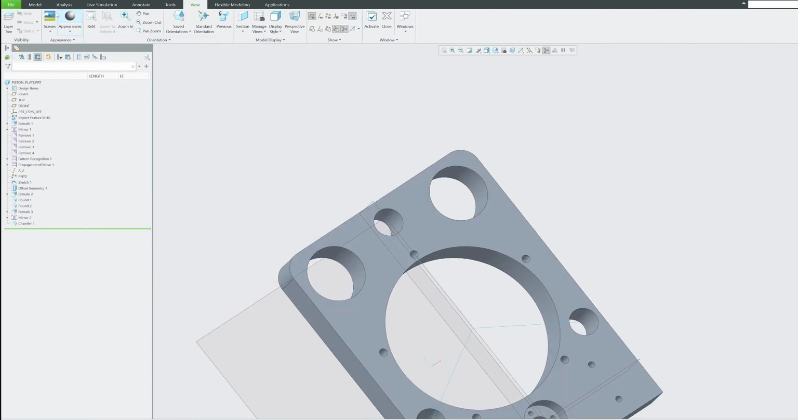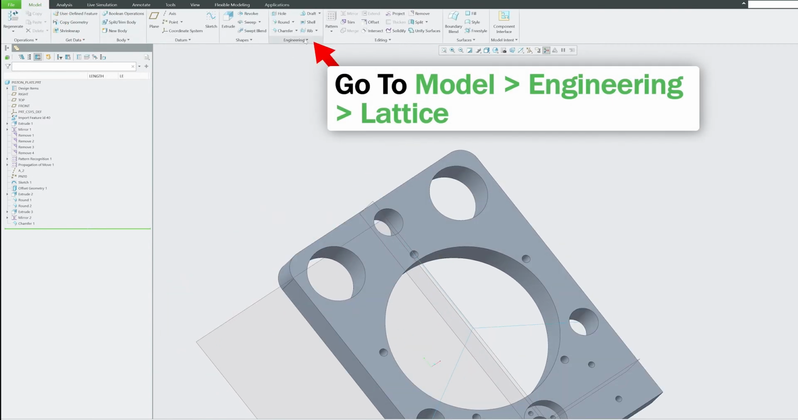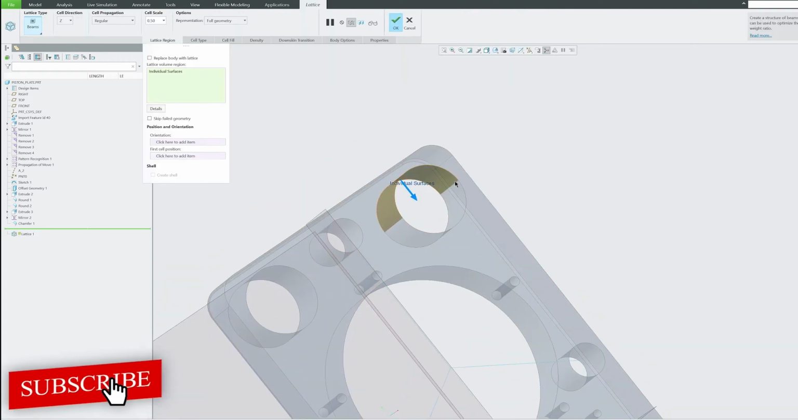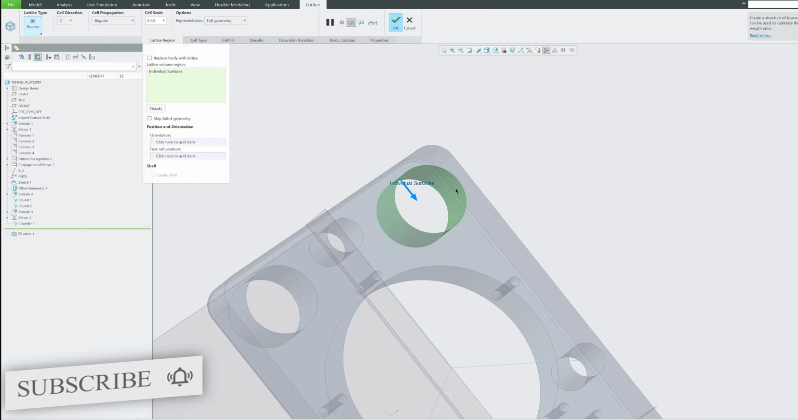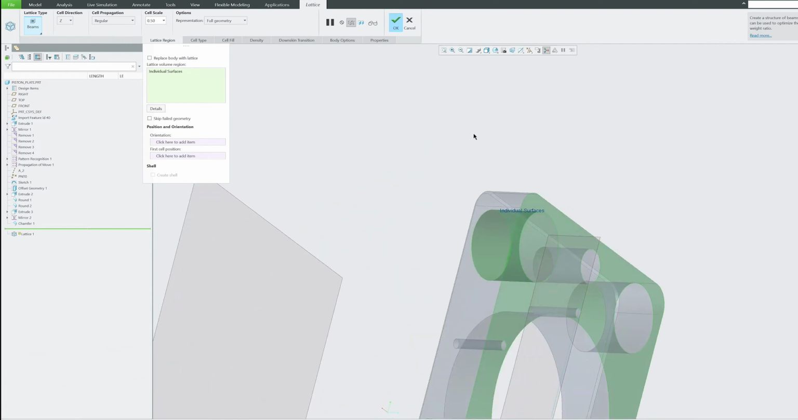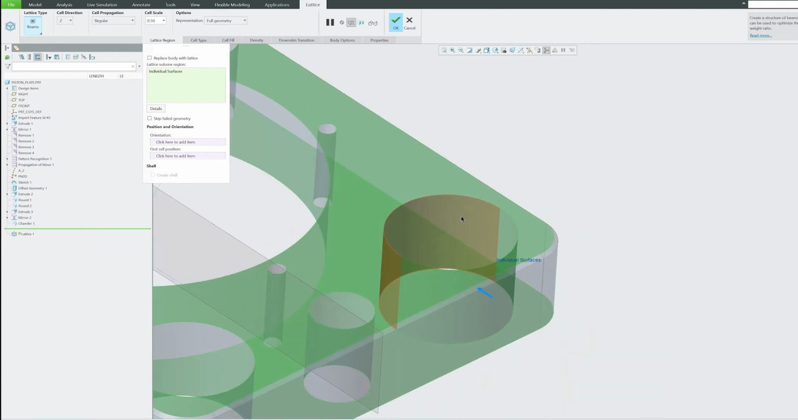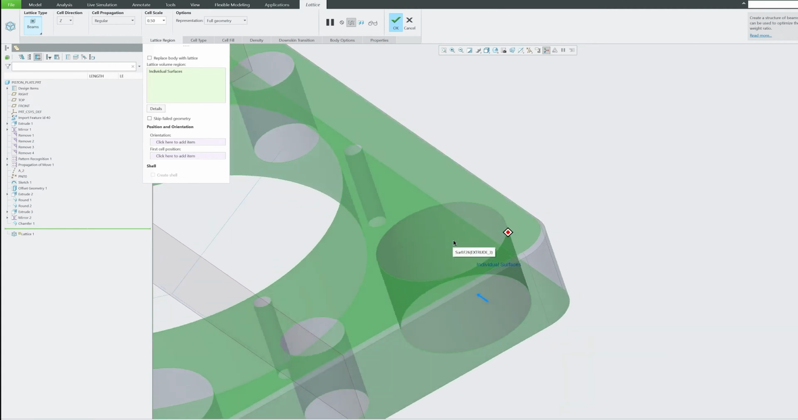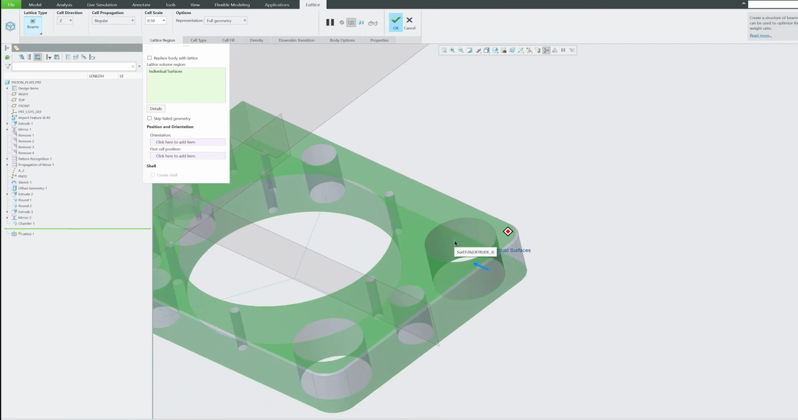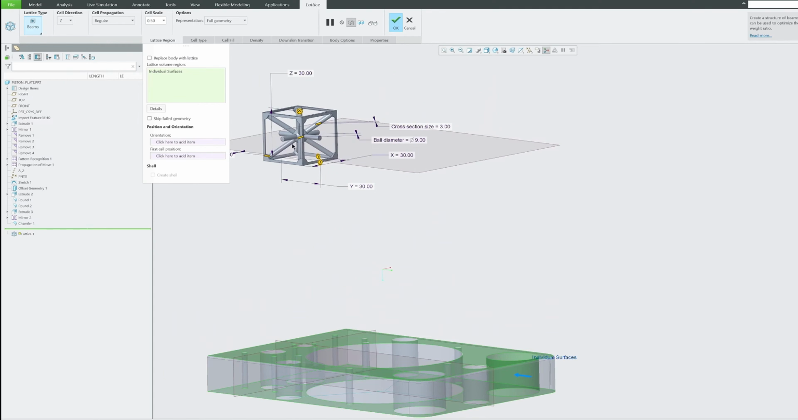So what I'm gonna do here is go to Model and Engineering. Now from here I'm gonna select Lattice, and let's select this area where we would like to add lattice. And what we can do here is press the Ctrl button and select the whole area to bound this internal volume. Since this would be a bounded volume, now we are able to add lattice here. Okay, and we can also see the preview of the default lattice.